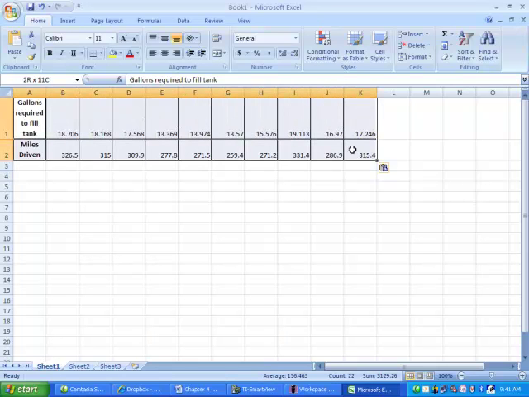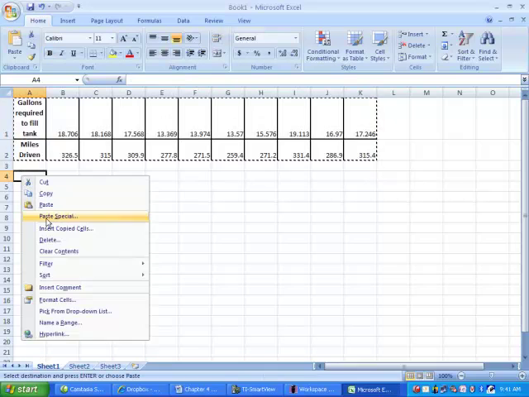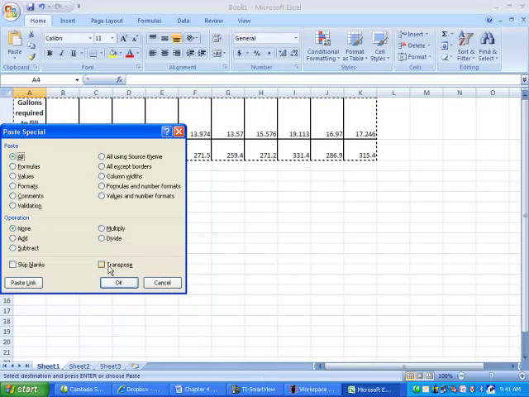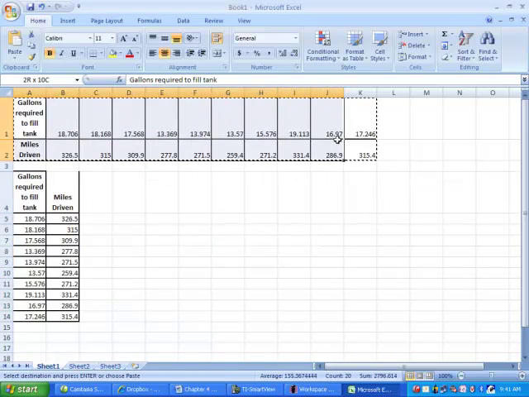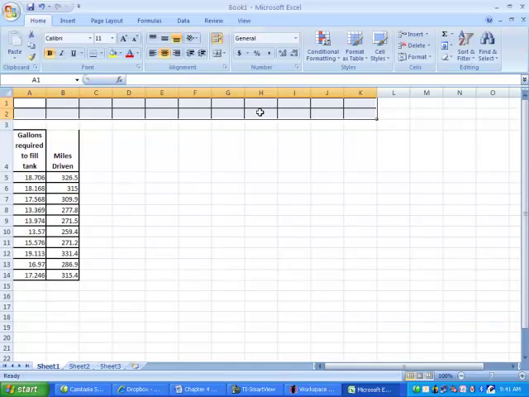Let me try it again. I'm going to copy this, and then right click here and Paste Special, and it lets me transpose my data. I don't really want it going across the page. I want it going down like this. So I didn't have to retype that. It transposed it for me, which is nice.